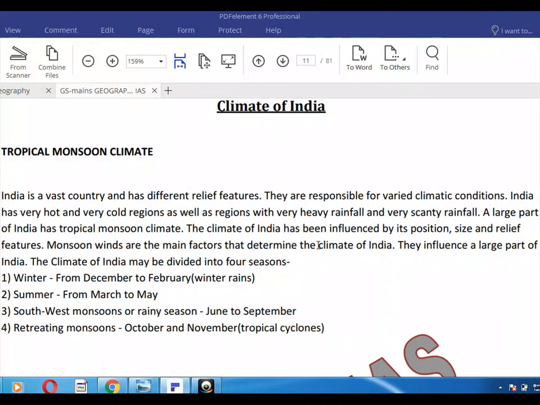Okay, so here a large part of India has tropical monsoon climate. The climate of India has been influenced by its position, size, relief features. Monsoon winds are the main factor that determines the climate of India. They influence a large part of India. The climate of India may be divided into four seasons: winter, summer, southwest monsoon or rainy, retreating monsoon, October, November, tropical cyclone.